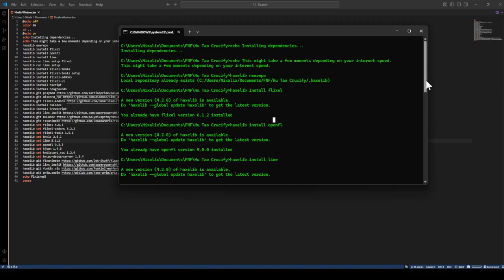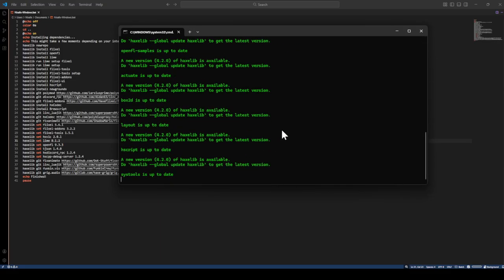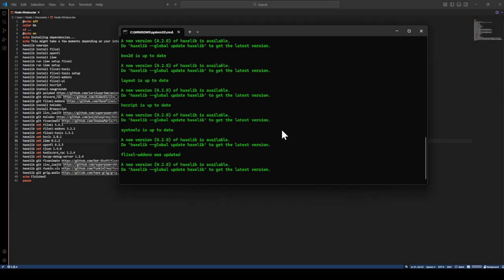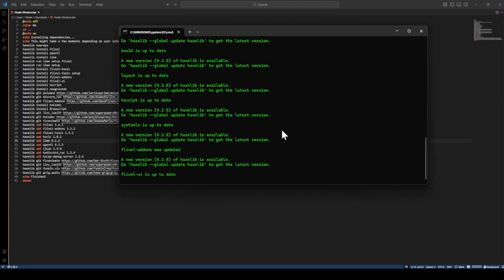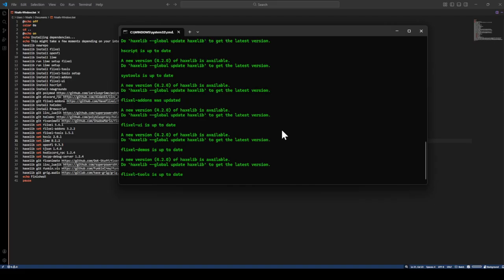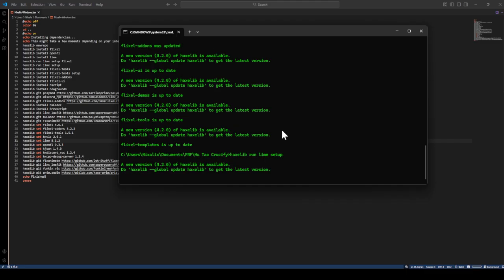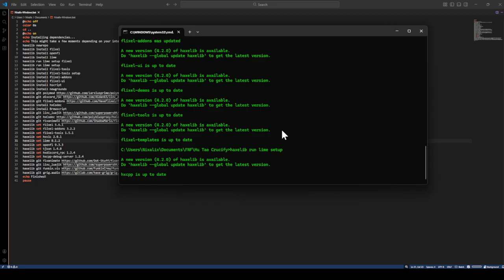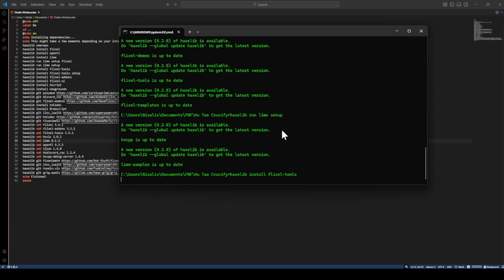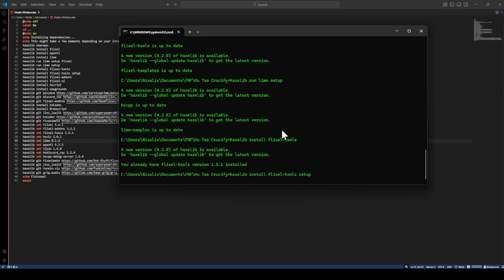Oops, I left this open up here for too long. All right. Basically, while we wait for this to download, I will see if I can explain to you what the Project.xml does.